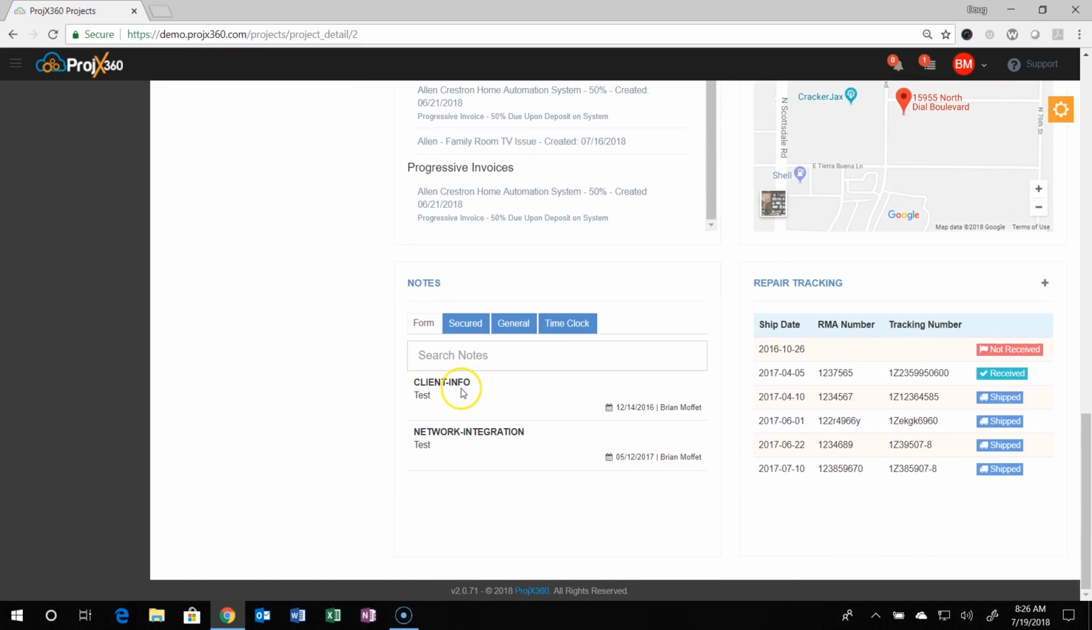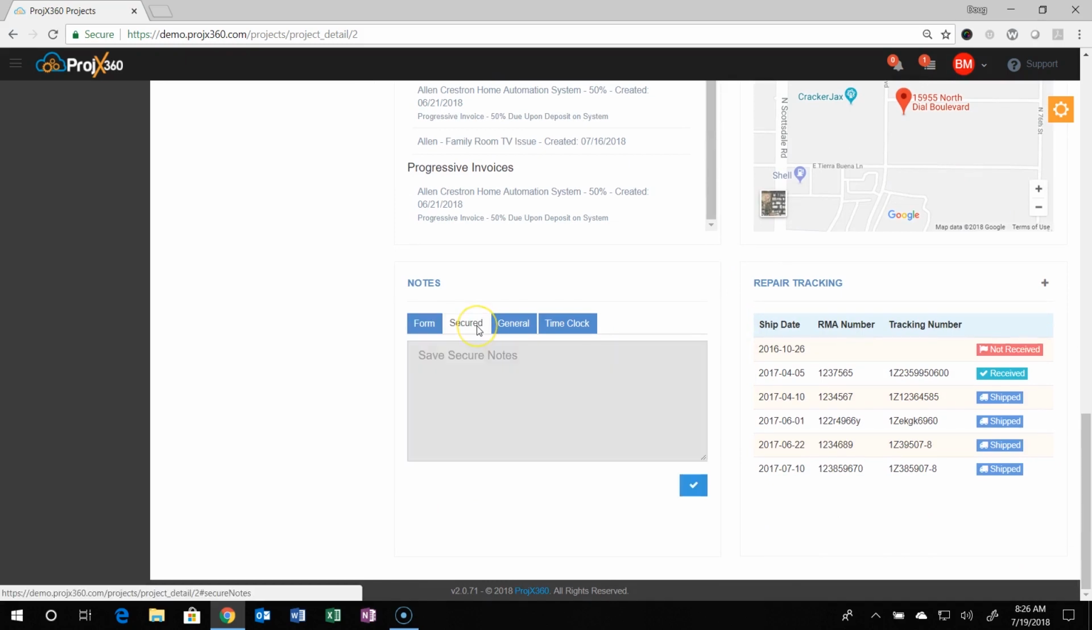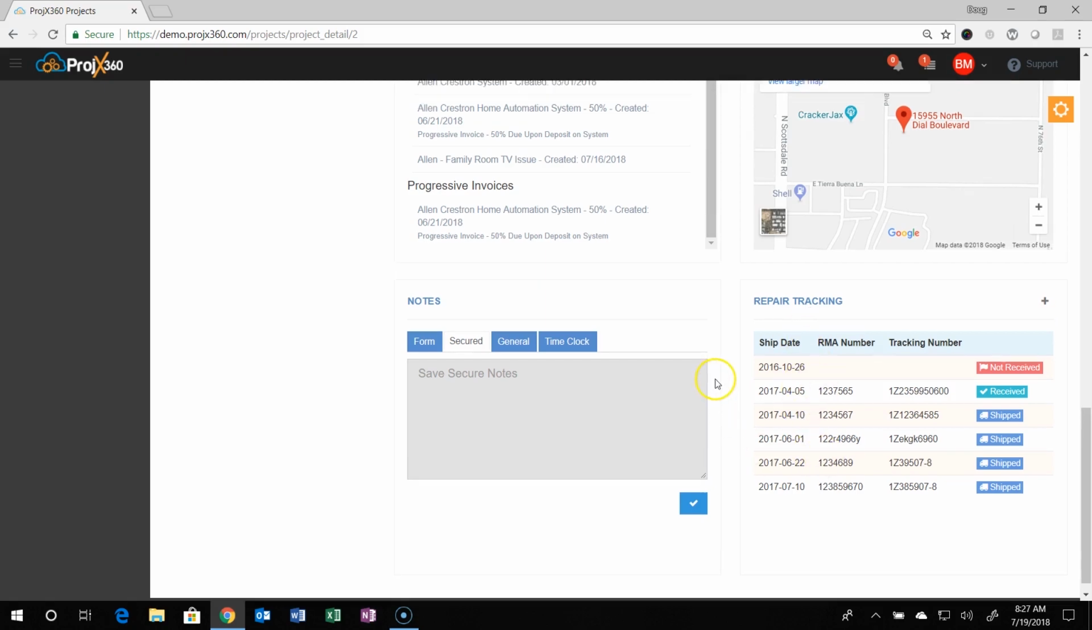We have a notes section, and we even have a secured notes section, which is permission-based. So if you want to have private notes for management only, you can do so. Then you can see all the repair tracking. As this project ages and maybe goes into service mode and some product has to go in for repair, you can see any repair log that's been done.